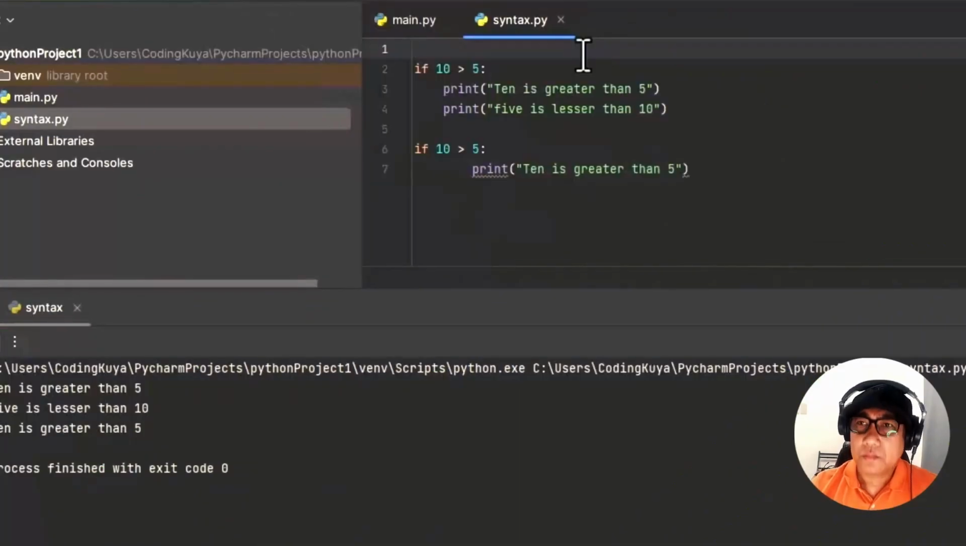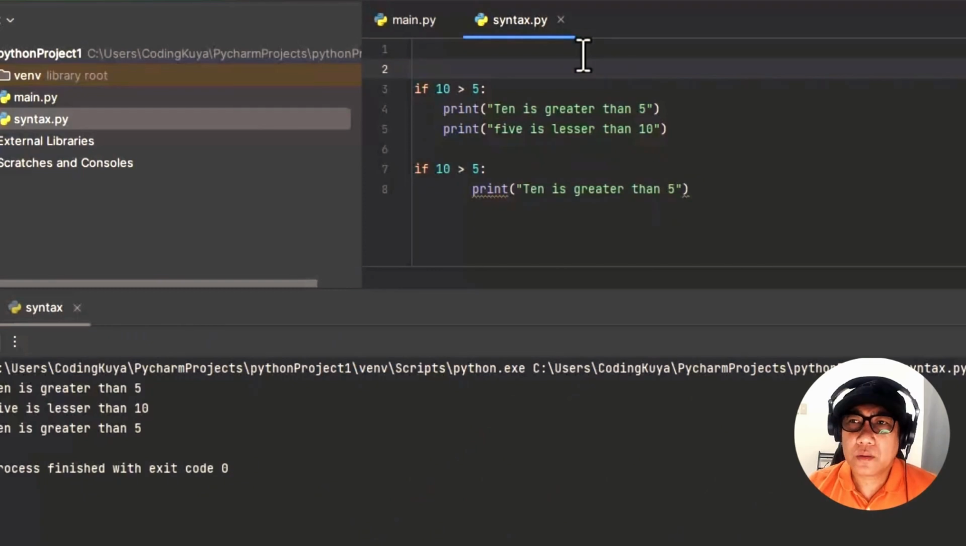Our next topic is about comments. How to create a comment in Python? A comment is made by adding a number sign before the line or before the statement. For example, we will put this: 10 is greater than 5. Python will ignore this because we added a number sign, meaning this is a comment.